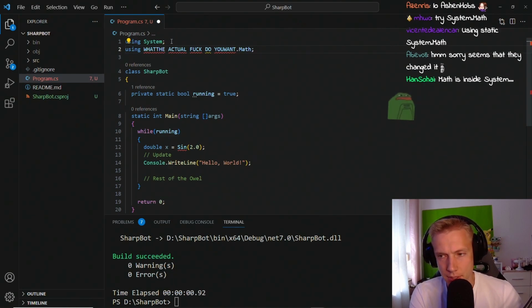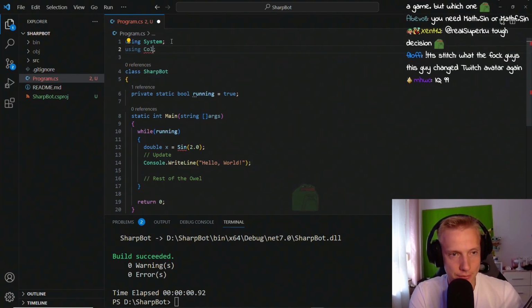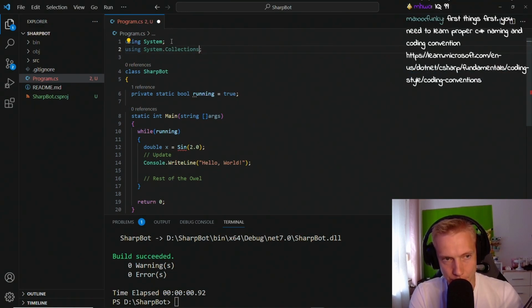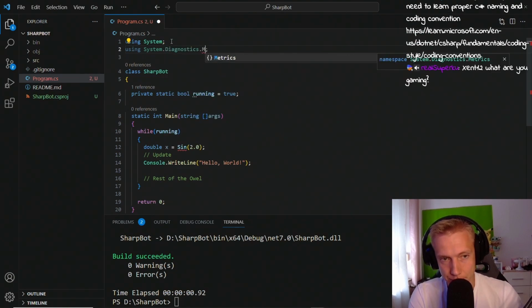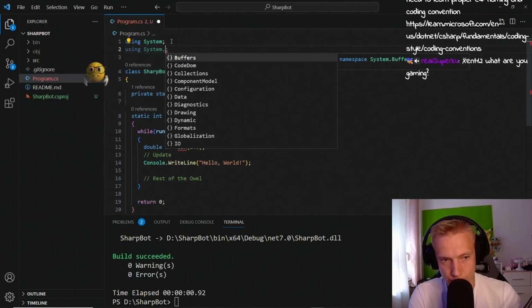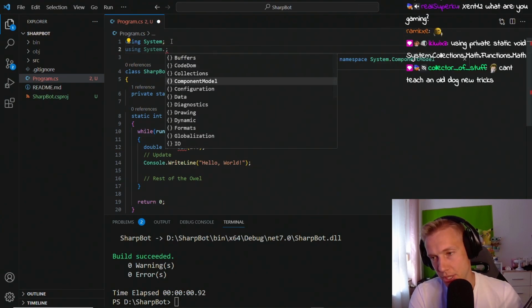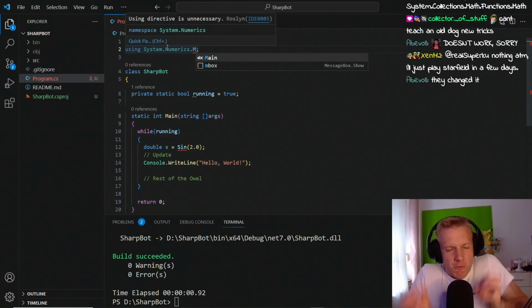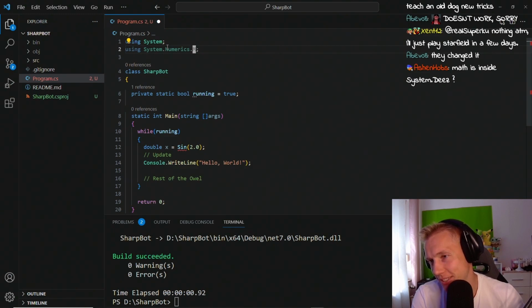Huh? How? Math is inside System. Listen. Really? No, it's not. Collections. System.Collections.Math. No. System. I can find it. Diagnostics.Math. No. IO, Linq, Net, Numerics. It's gotta be Numerics. 100%. Dot math. Fuck! Why? Where's math? System Collections Math functions math? Okay.